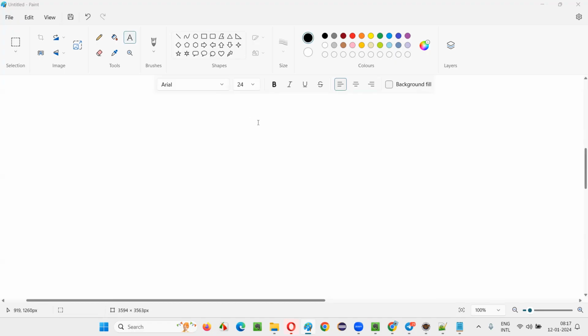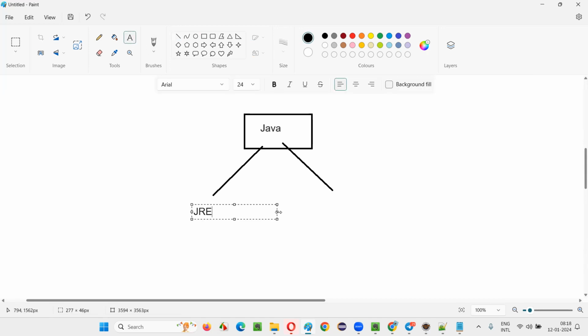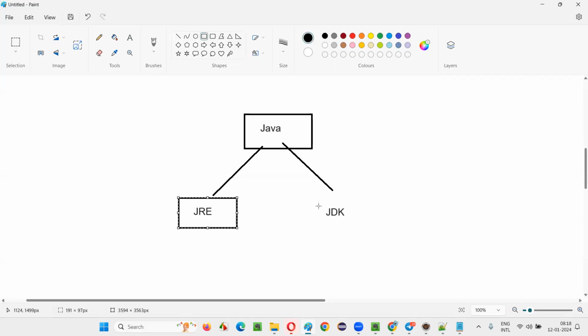We know Java. Java will come in two variations. What are the two variations of Java? I can download Java in two ways. One is JRE, the other one is JDK. Java comes in two variations. Either I can download the JRE variation of Java, or I can download the JDK variation of Java.